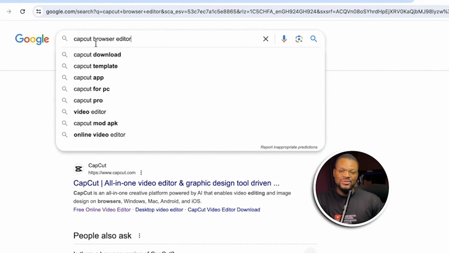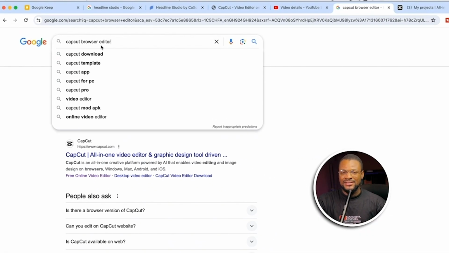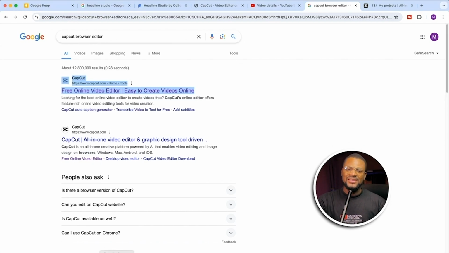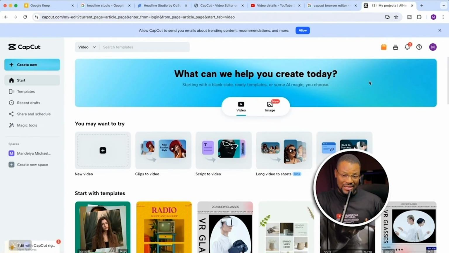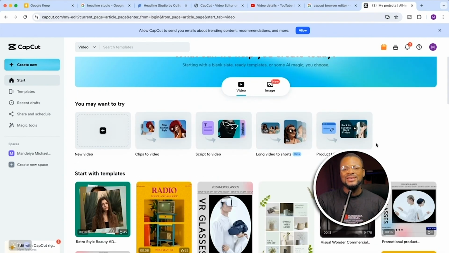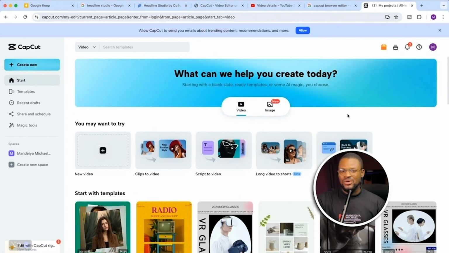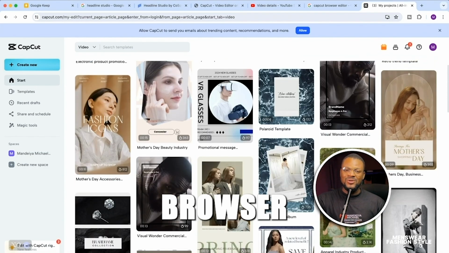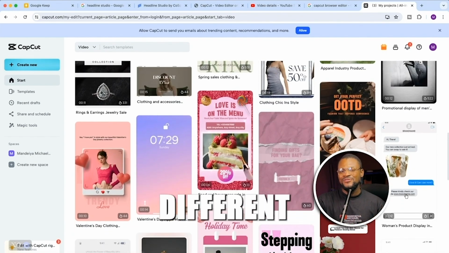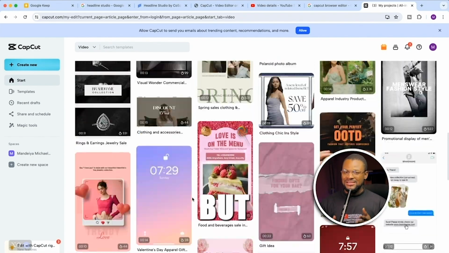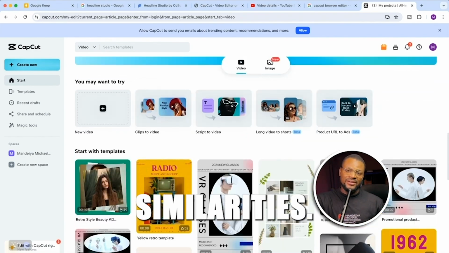So you quickly head over to Google and type CapCut browser editor. Once it opens, you're going to click on this first option here, and it's going to take you straight to the browser editor. One thing you quickly have to do is to sign in to the browser editor with your Gmail. Once you're able to sign in, this is how the interface of the browser editor looks. One thing you quickly notice about the browser editor is that it's slightly different from the desktop and mobile versions, but certainly they do still have some similarities among them.